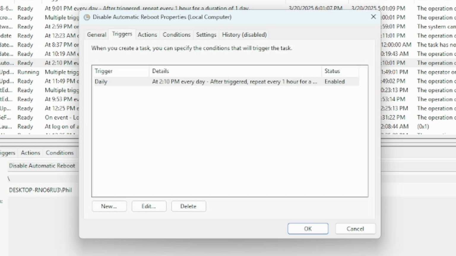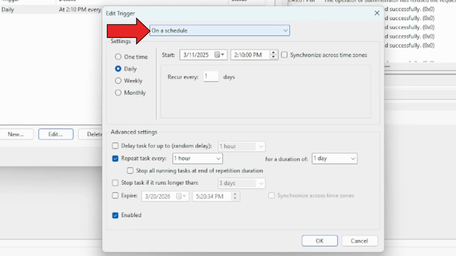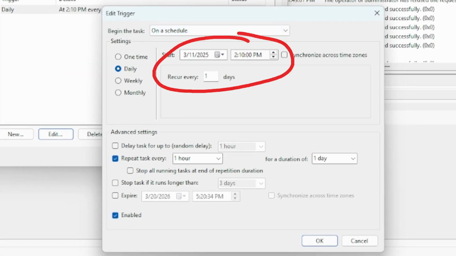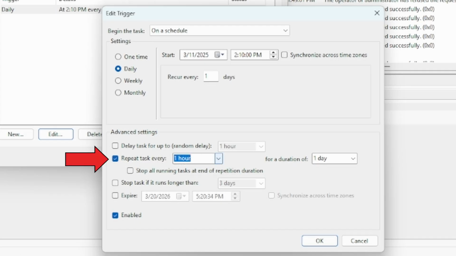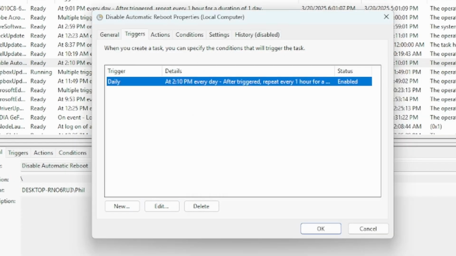Okay, so the trigger for this script is set to run on a schedule daily, and I just set a start time and for it to happen every day. But then down in the advanced settings here, repeat the task every 1 hour for a duration of 1 day and make sure it's enabled. Okay, that's the trigger. That's basically the circumstances it looks for under which it's going to run this command.